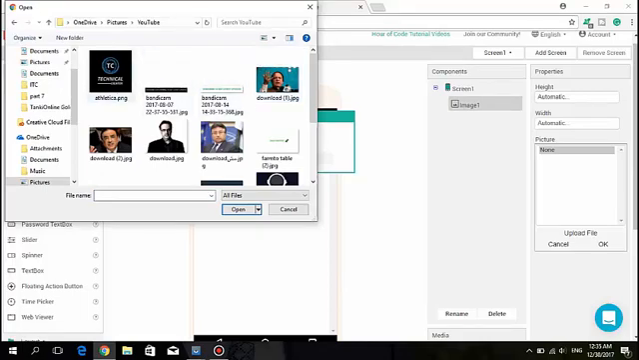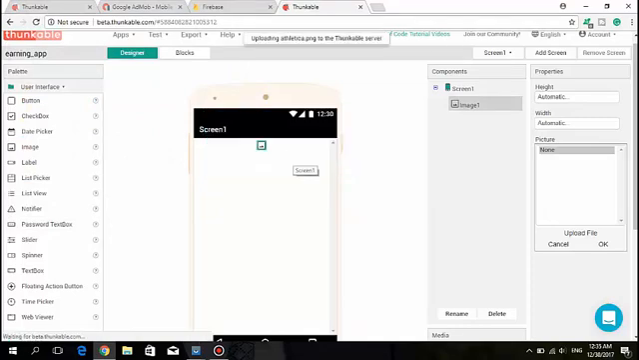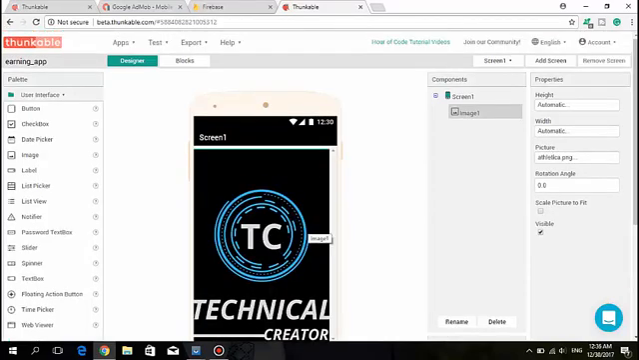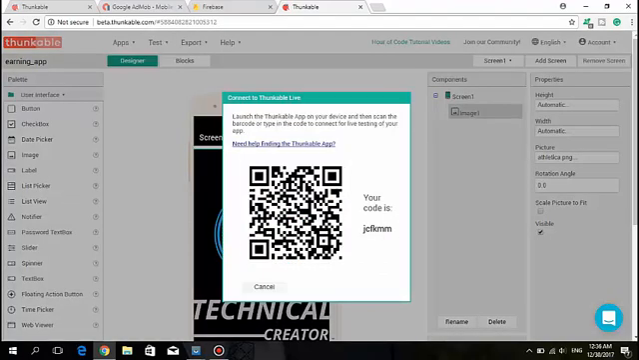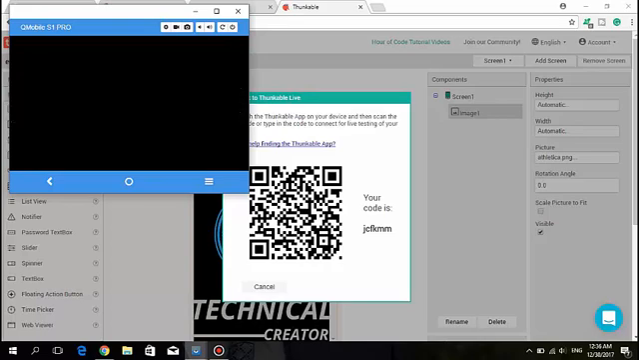Okay, so now I click on this icon. As you can see, the image has been uploaded, and if you want to check how your app looks, you can again go to test and click on Thunkable Live, and now scan the QR code.